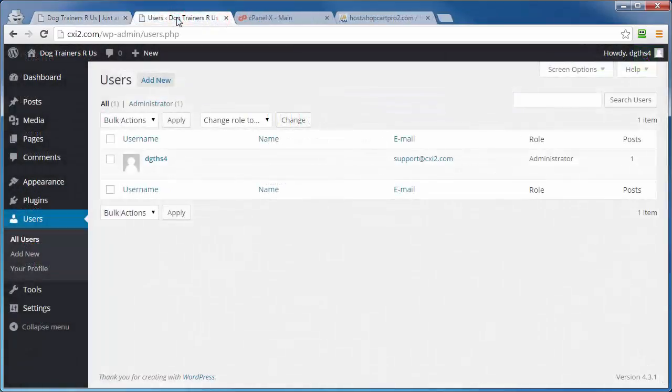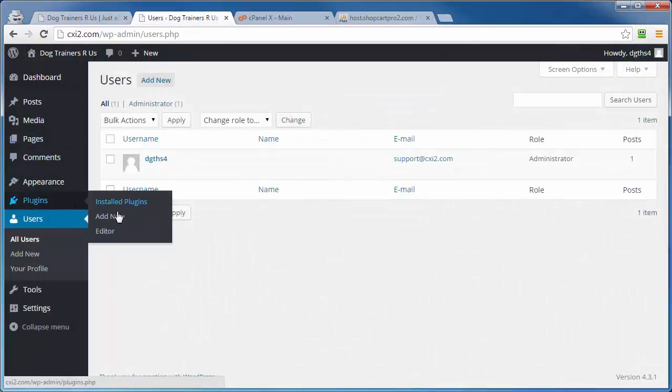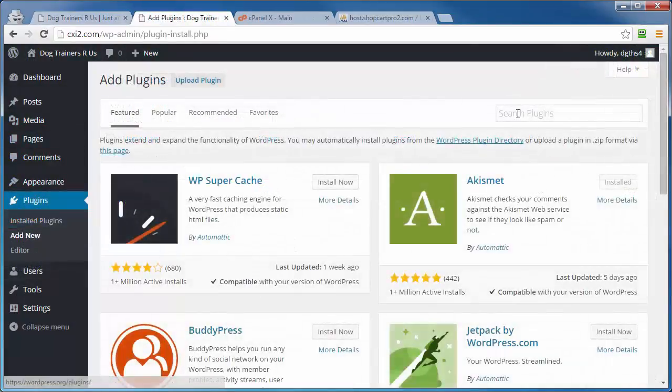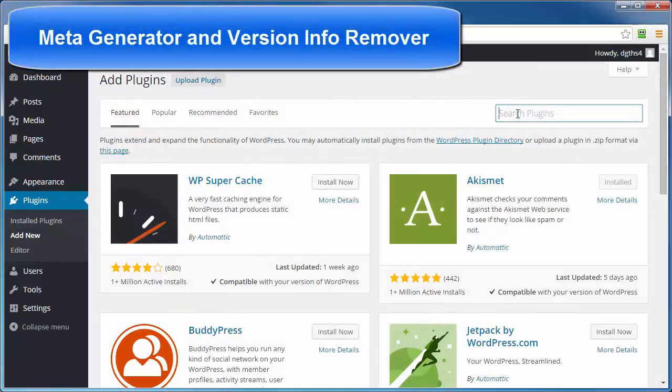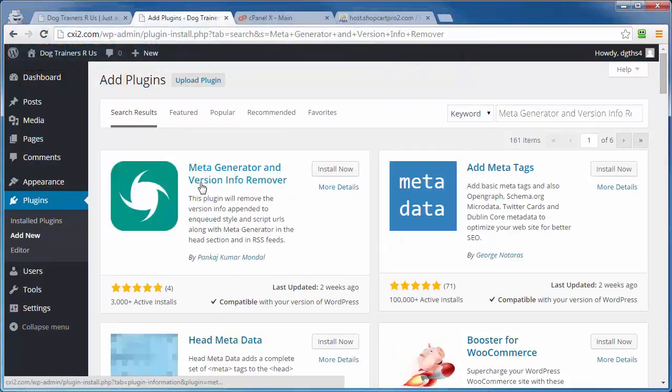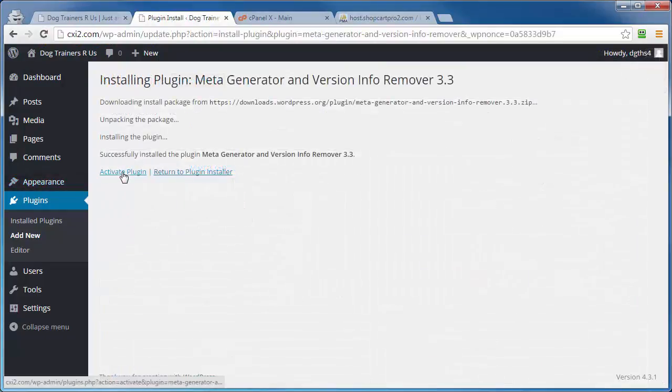Come on back into our dashboard area. Come on over to Plugins. Go to Add New. And up here in the Search Plugins box, type in Meta Generator and Version Info Remover. That's a mouthful. Then hit Enter, and it should be one of the first ones that pops up. Right here, Meta Generator and Version Info Remover. Go ahead and click on Install Now, Activate.